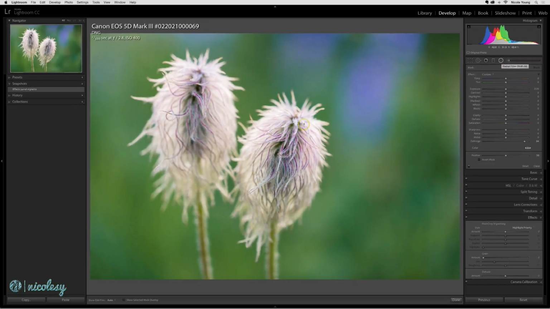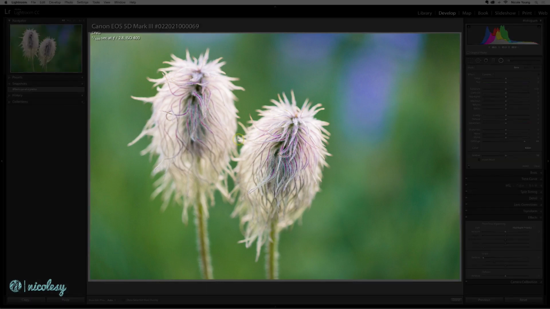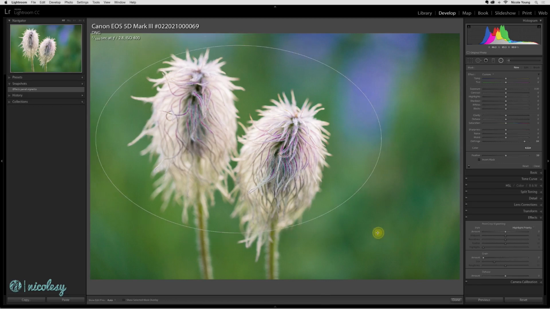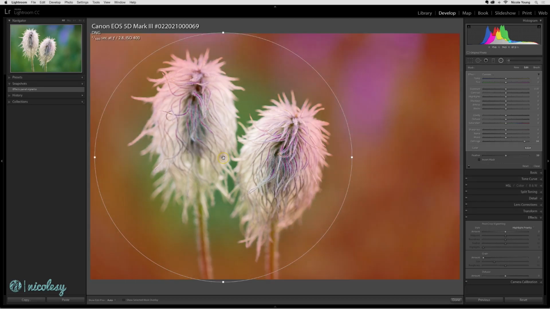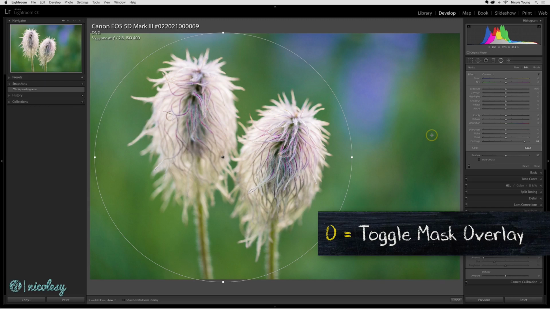I click once on the icon at the top, and then to add the filter, I just click and drag in the image, and I see that circle start to appear. I can always resize it, so if I don't get the perfect shape right off the bat, that's fine. The red overlay you see is the mask overlay, and that's showing up because I'm hovering over the mask. If I move off to the side and press the O key, then I can hide that overlay.